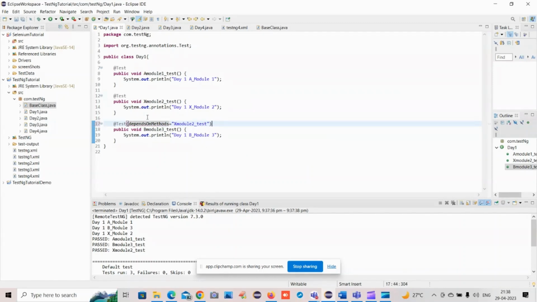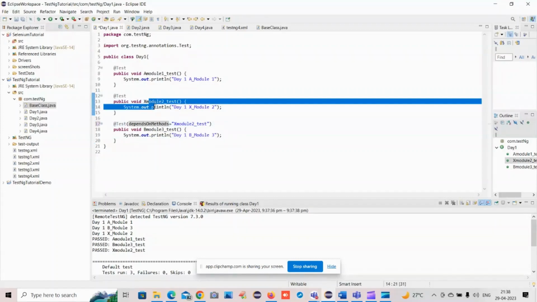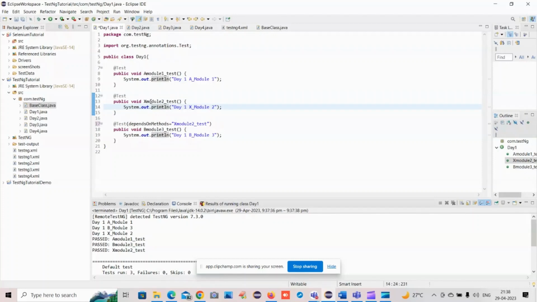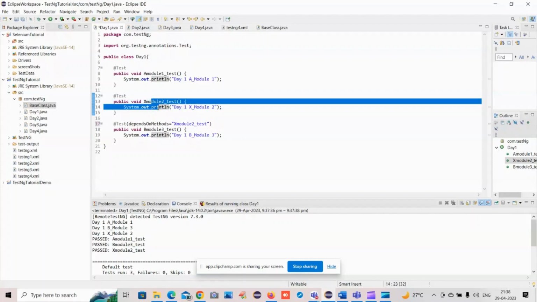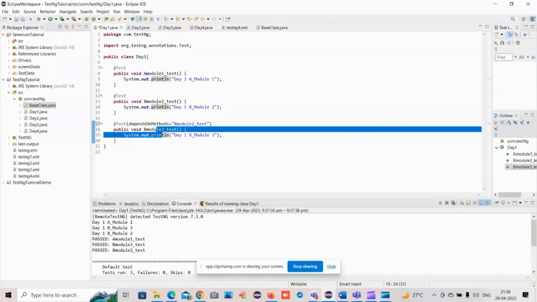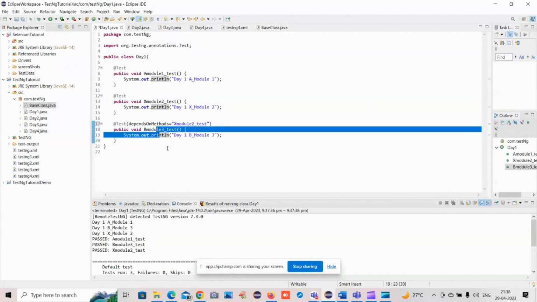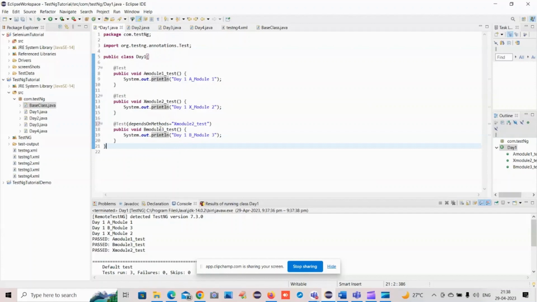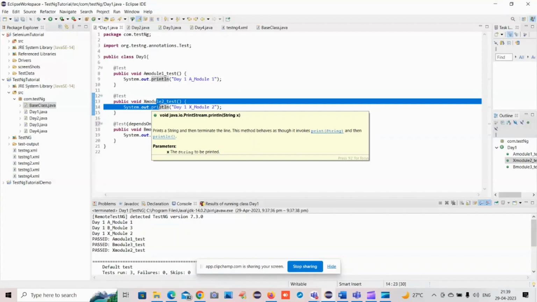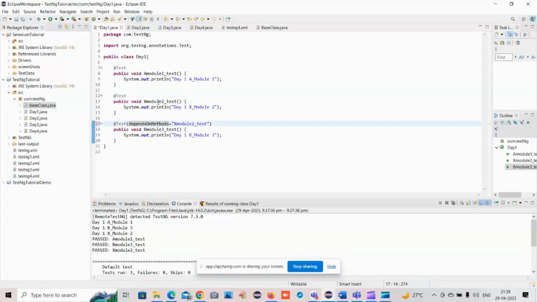So by using dependsOnMethods, what we have done here is that the third test case, that means the B module 3 test case, depends on this test case. The meaning of this is, when these test cases get passed, then and only then will this test case execute. If this test case fails, this test case will also fail, and only after execution of this, this test case will execute. Now the sequence will change because we have made this dependent, so it will execute last, after the X module 2 test case gets executed, because it depends on this method.